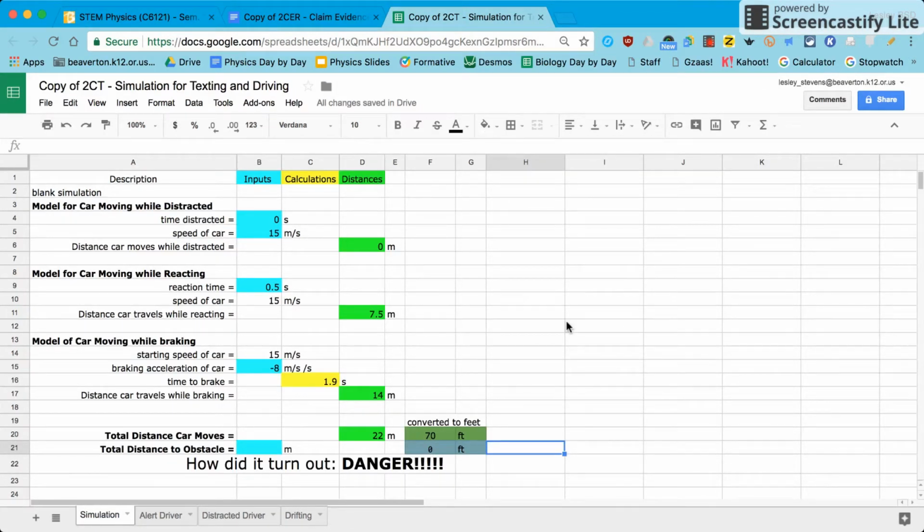The final thing I'm going to do to make this really strong evidence is I'm going to determine a total distance to some obstacle. Maybe it's a mailbox or maybe it's someone crossing the street up ahead. We're going to show that if you are not distracted and you can stop in 22 meters, that you're not going to hit an obstacle.